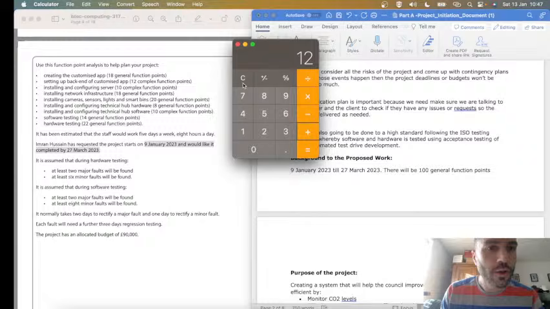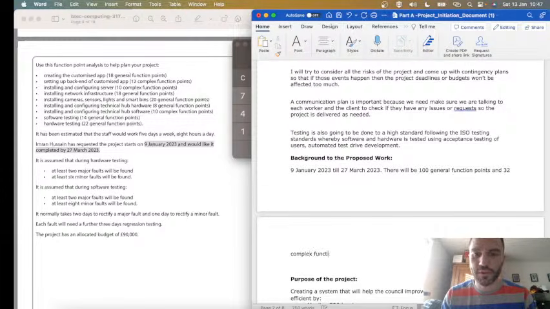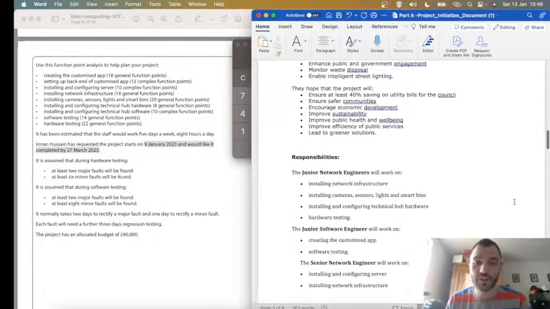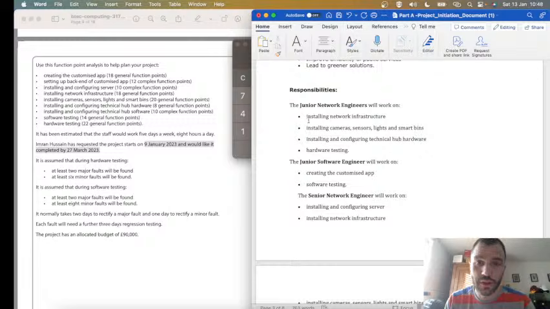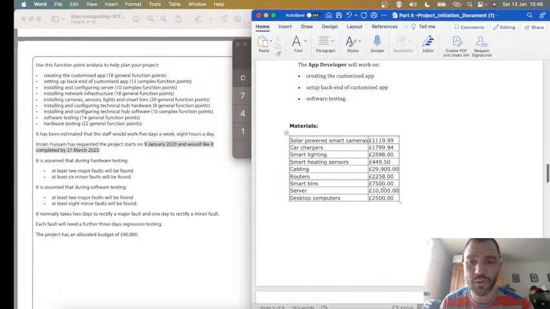Complex is 12 plus 10 plus 10, 32 complex function points. So this is a total of 132 function points. However long that's going to take, which we could probably add in later. Then you should say a summary of the materials you're going to use. We could come back and sort that formatting out later if you've got time, but don't worry about it too much. Just get all the information in there first of all.